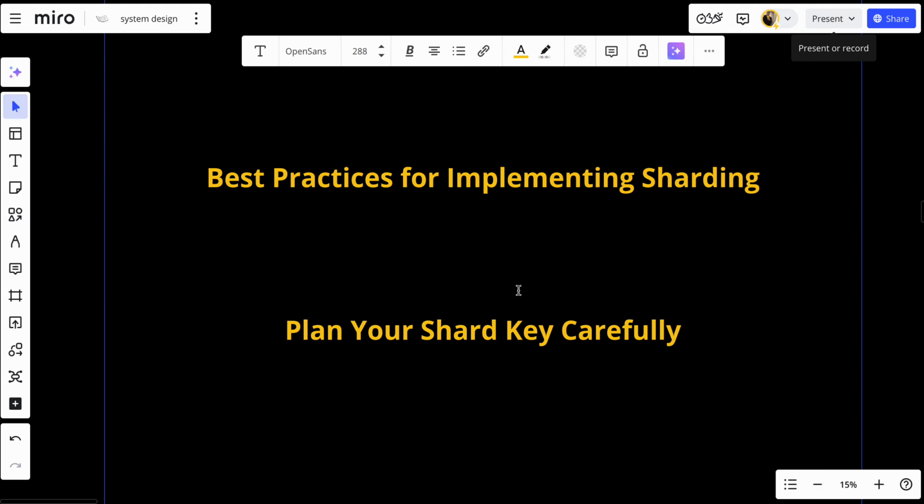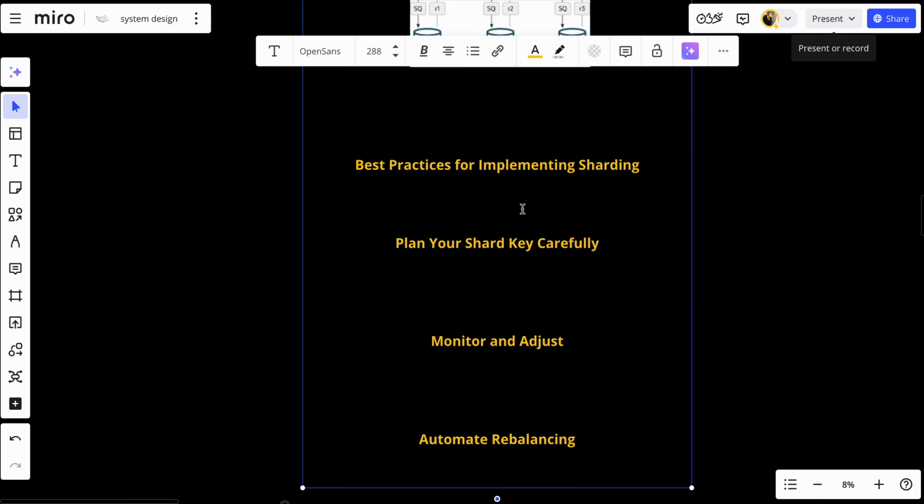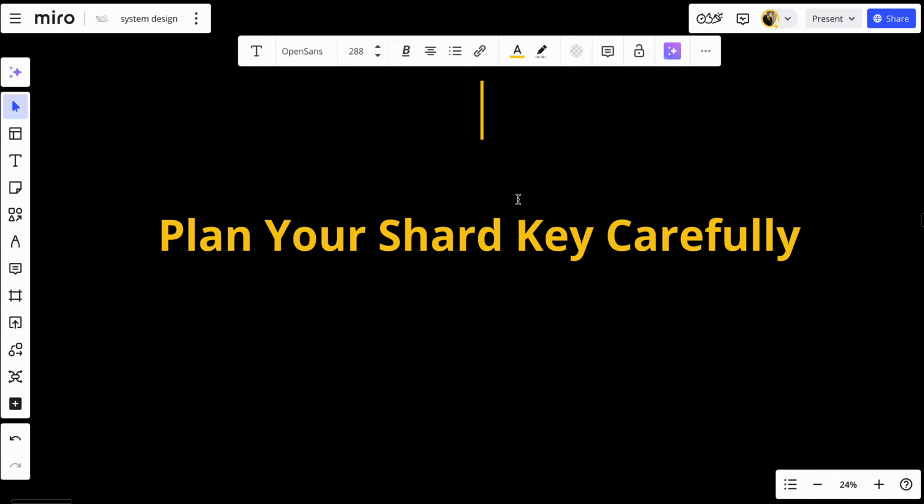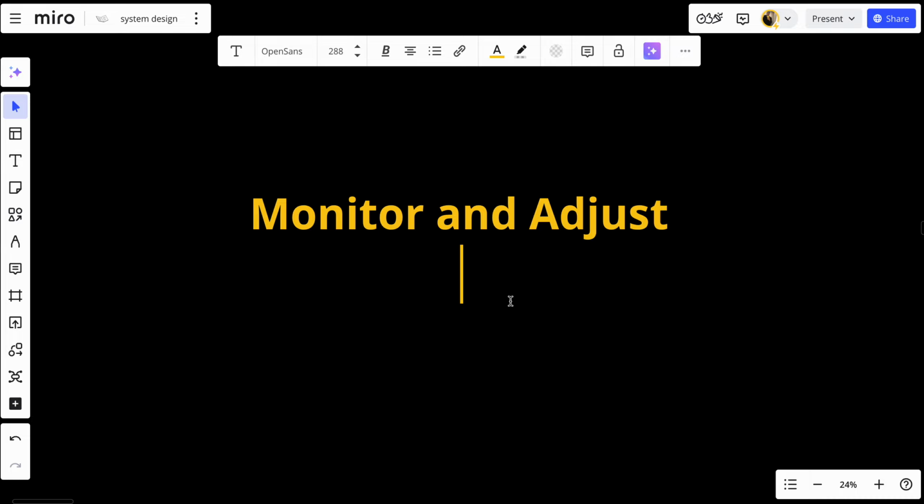Let's talk about best practices in sharding. The first thing is to plan your shard key carefully. The choice of a shard key is crucial for ensuring an even distribution of data and avoiding hotspots. Consider your access patterns and choose a key that distributes the data evenly across shards. The second is monitor and adjust. Use monitoring tools to keep an eye on shard sizes and performance. This helps you identify any imbalances and take action before they become major issues.